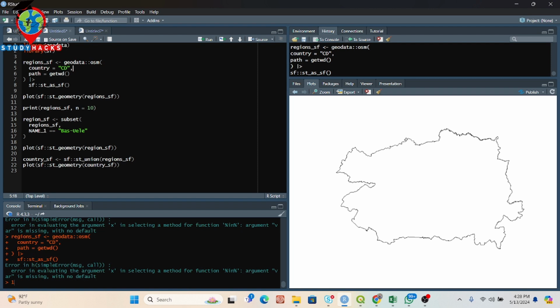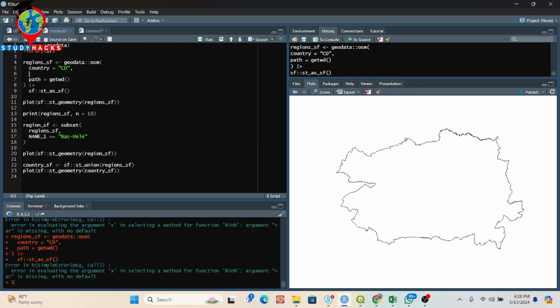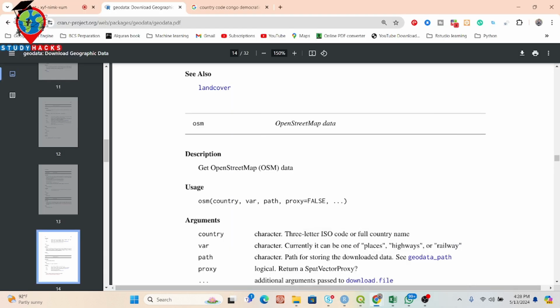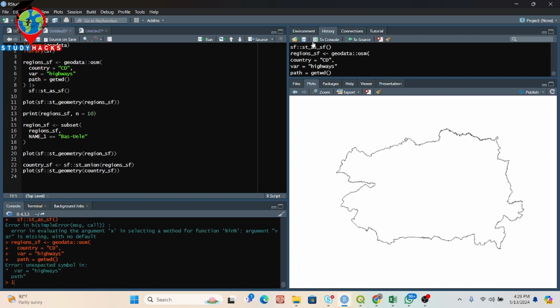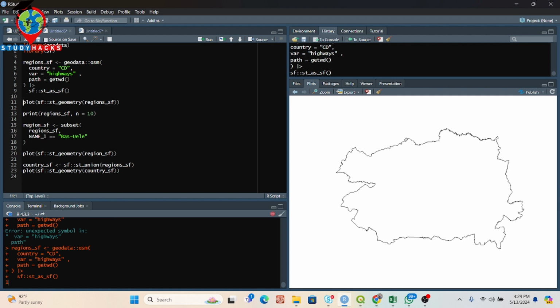And further, I need the var. Var equal. Suppose I want to show for this study area only the highways. So for var I put highways. Just put here this highways. And now for the plot, we have to use the comma sign. Okay, so now I just plot only the highways.